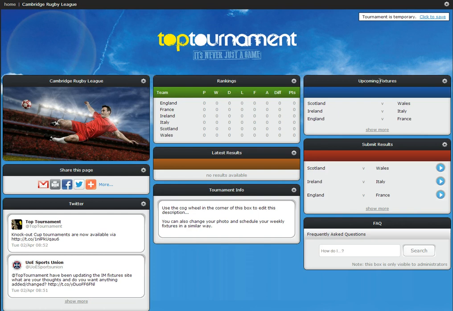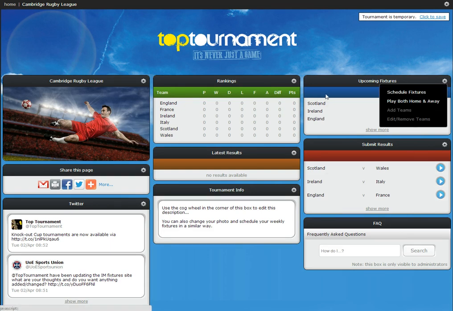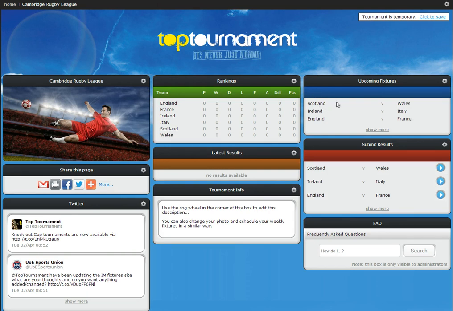Next one here is upcoming fixtures, all the games that are going to be played. You can use a cog here to say play both home and away if you want to play each other twice. There's no dates and times at the moment, but I'll show you in a moment how to do that.